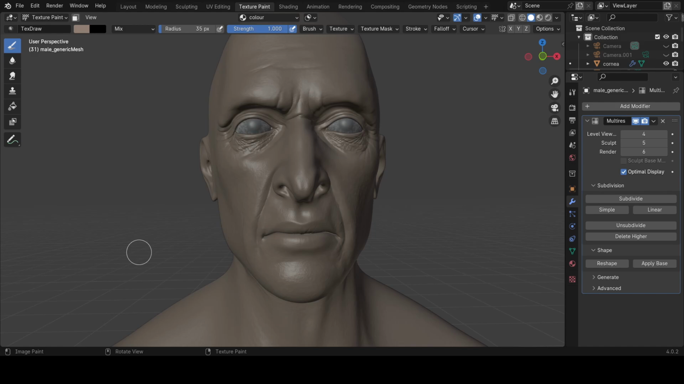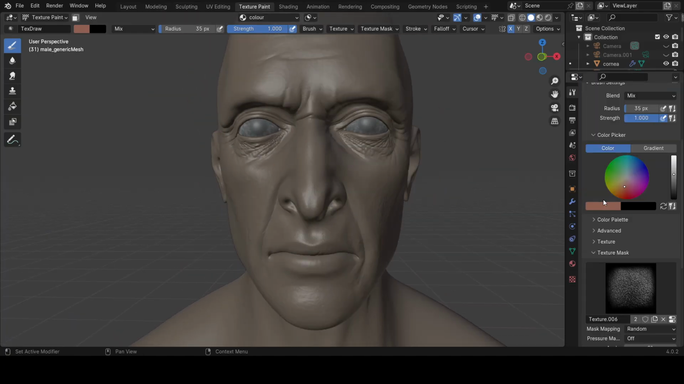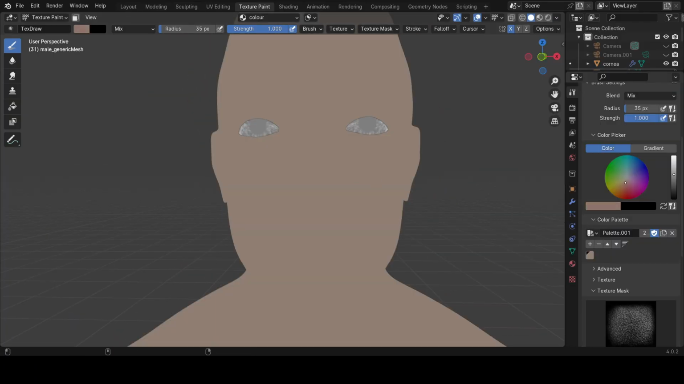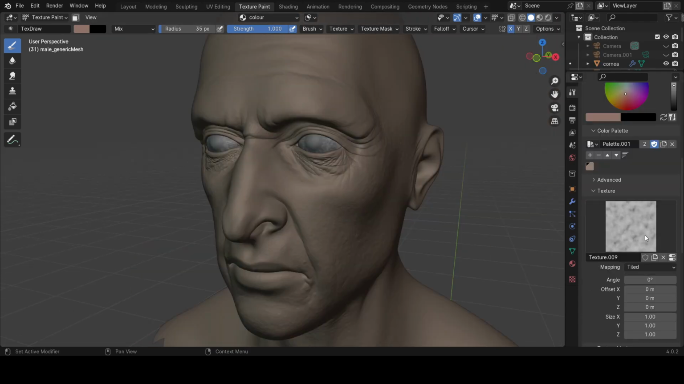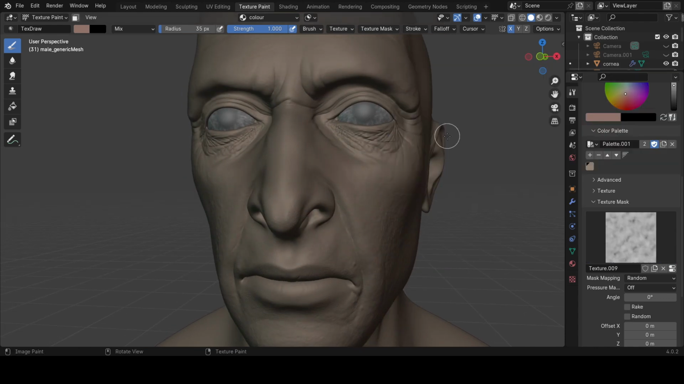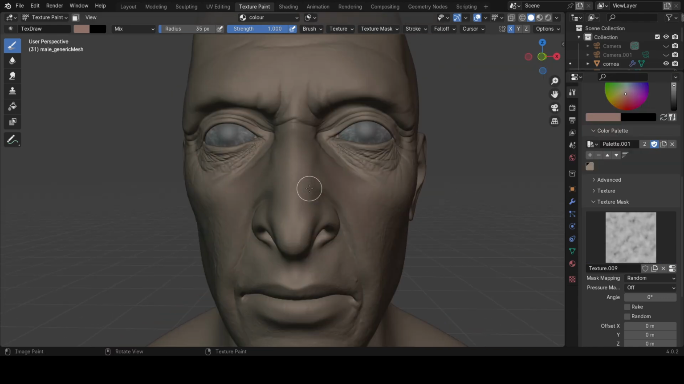Okay, so starting off with the color map, we've just put in a base tone, a base skin tone that we can work off of to create interest and variation.